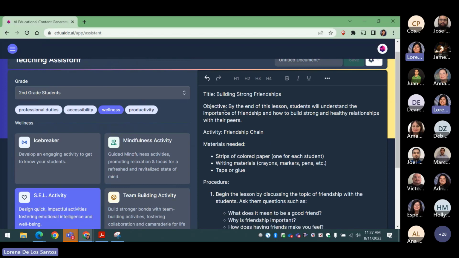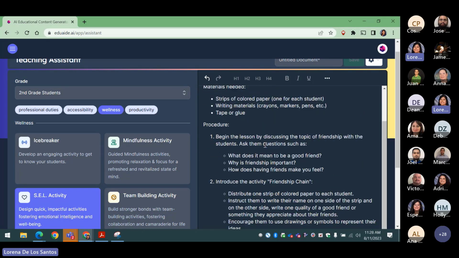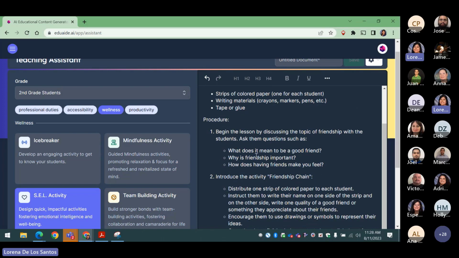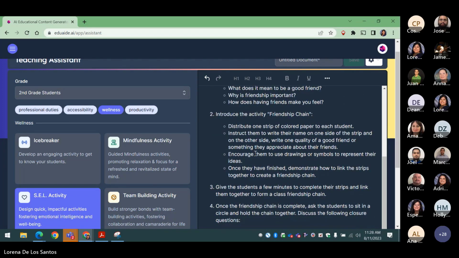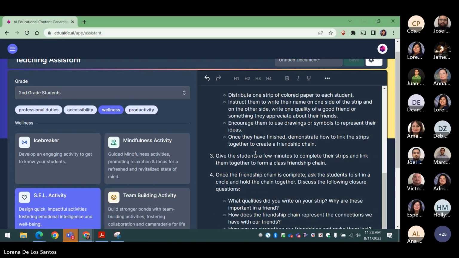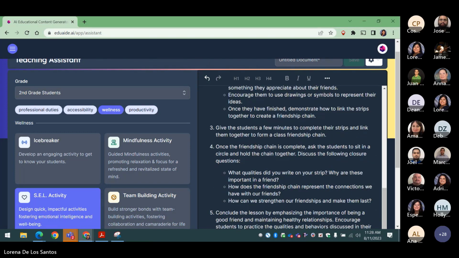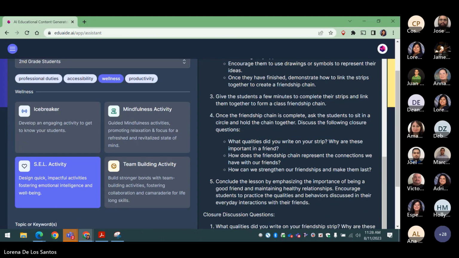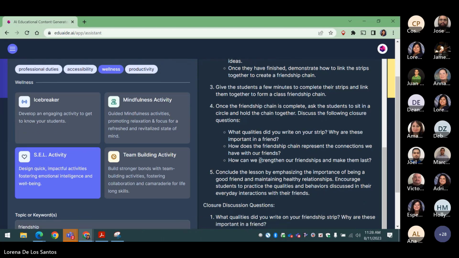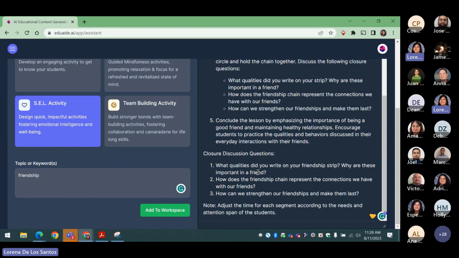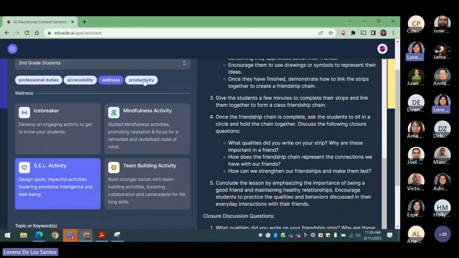So building strong friendships, it gives me my objective. And then an activity that I can do with the kids, the materials I need, how to roll it out in the classroom. And then some questions at the end. Okay. Also, if you need a team building activity, you can go here and then just put keywords or a topic that you want the activity built around.